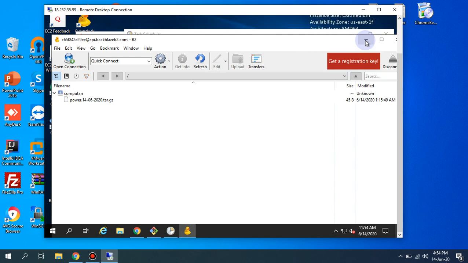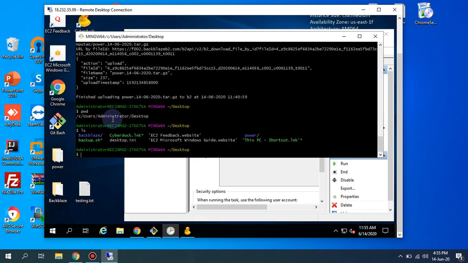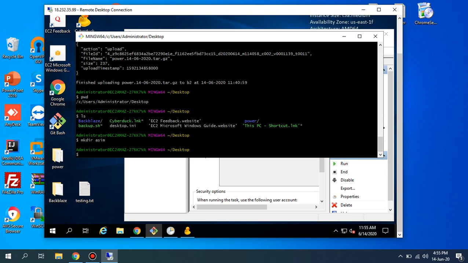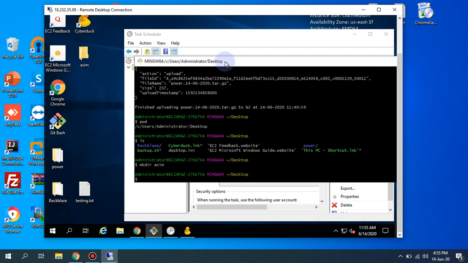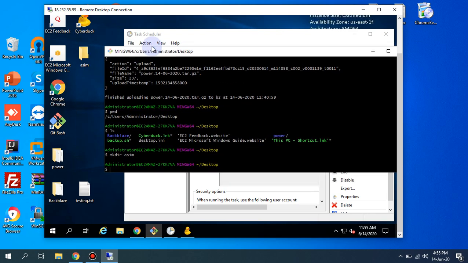Let's say I'm going to create another directory, which I'm going to call awesome, and I'm going to create a backup of that. Let me navigate to this shell. So I'll call this mkdir and call this awesome. I'm on the desktop. This awesome directory is created.